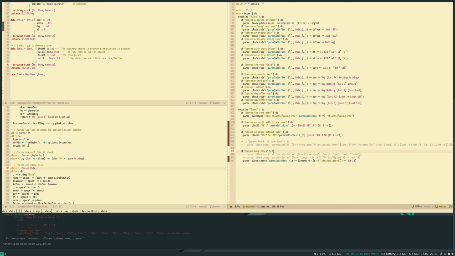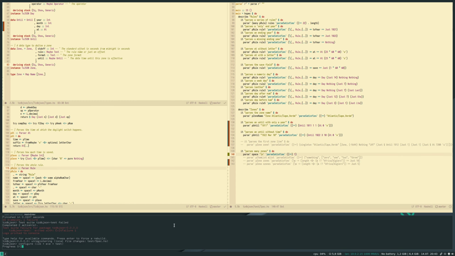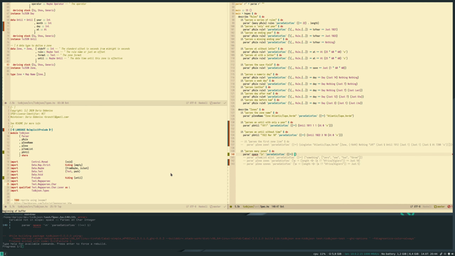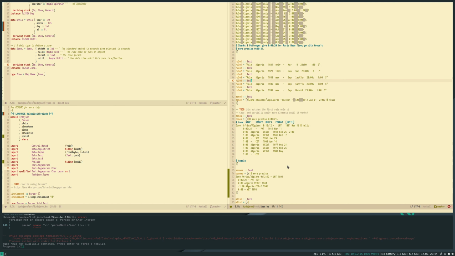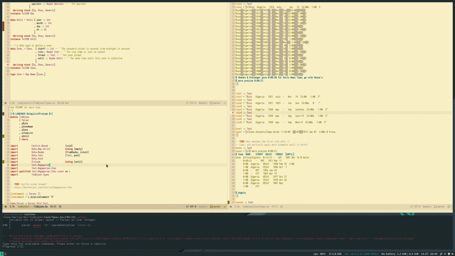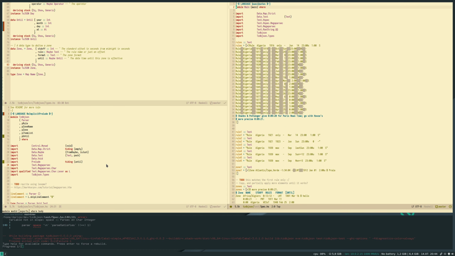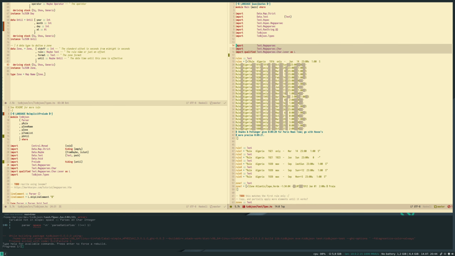Just want to check something. So let's say parse space, parse satisfies, I don't know. Just want to see what happens. Equal 1. I have no idea what this is under, so let's just import all of them.